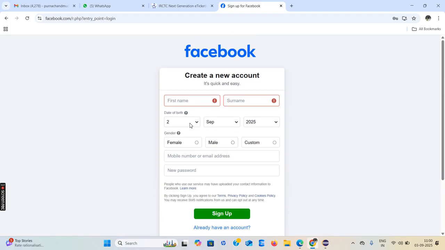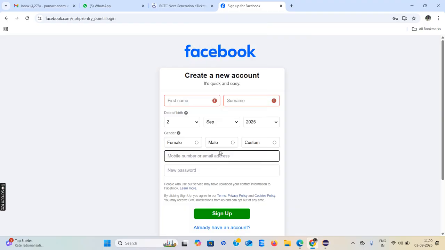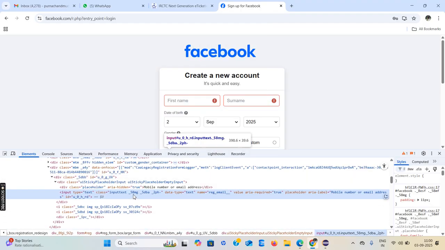Here the class name is not there. For the mobile address, I can see this one, inspect element. The mobile number contains one name, so the name is register email. Or another one is the ID name, I can pass this one also. Pass by ID, Control C.